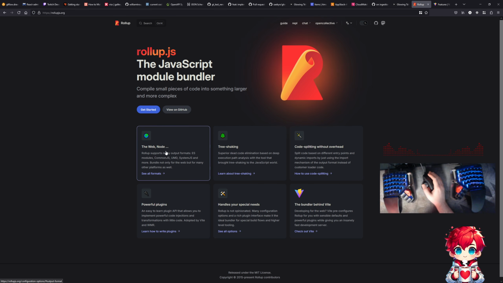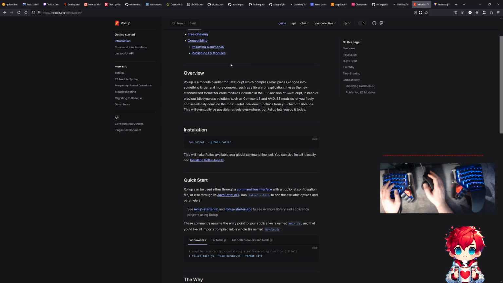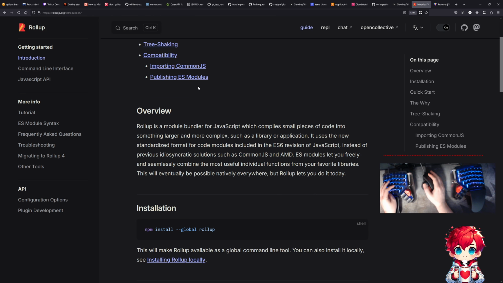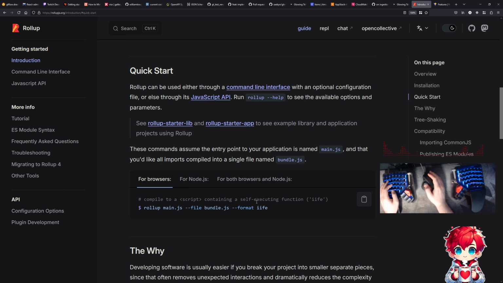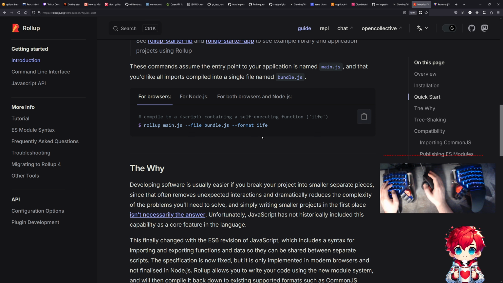Wait, this is the getting started. This is the getting started page. No, it's not. There's not a page. Okay. Introduction. Rollup. Let's blow this up. Module bundler for JavaScript, which compiles small pieces of code into something larger and more complex, such as a library or application. Publishing ES modules. I don't care about that. Quick start. Rollup main.js, file bundle.js, format iife for both. Sure. Interesting.